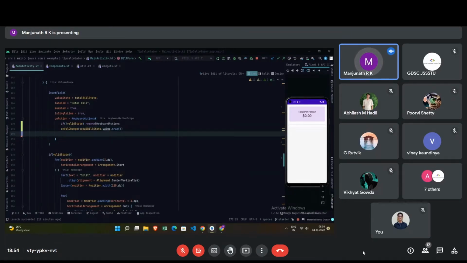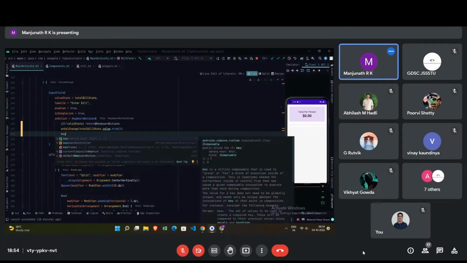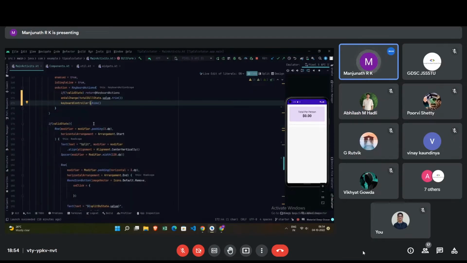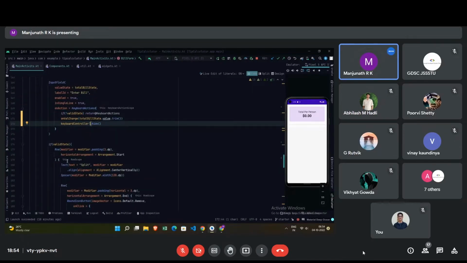After taking the input, we need to close the keyboard, right? For that, I will be using this keyboard controller. We are asking if the keyboard is present on the screen, if so, then hide it. Else, do nothing, right? That is achieved using this null operator called question, right? So this is how you specify the input field.